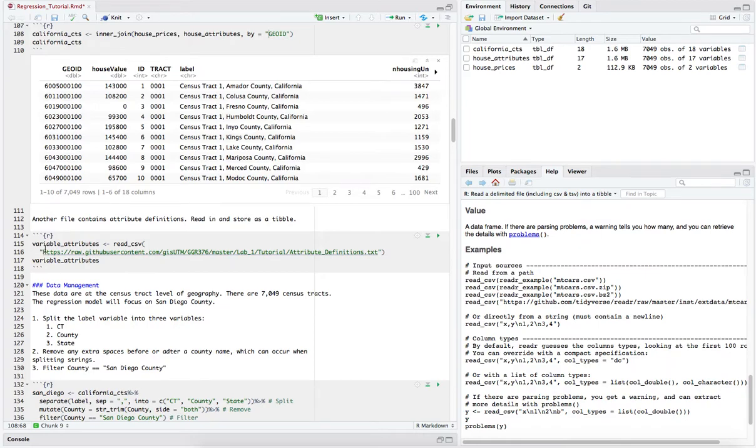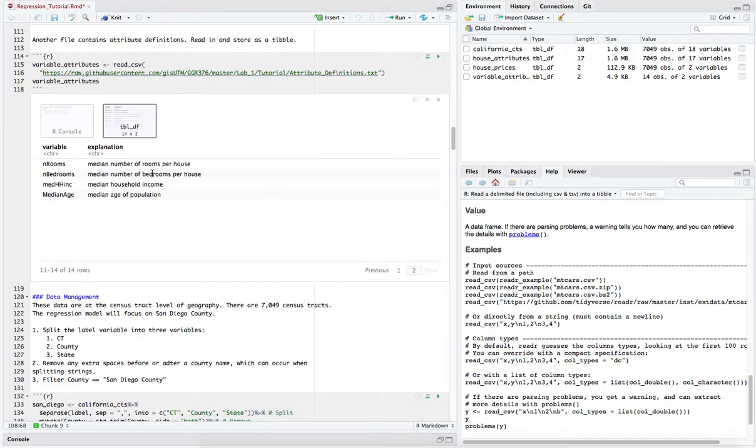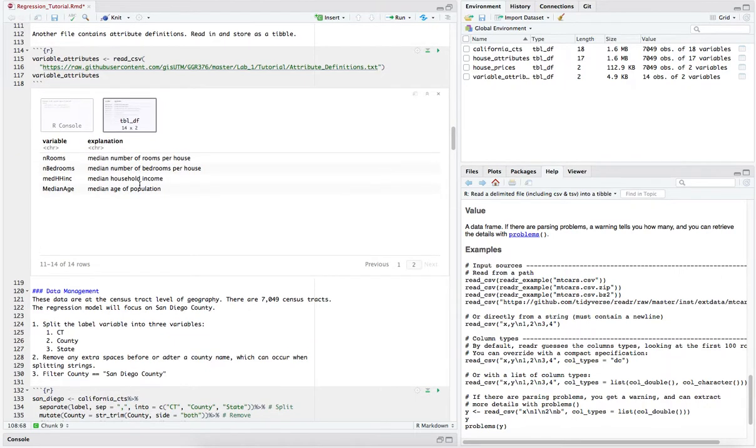Now we have another file that is the definitions of each of these variables. So we can read that in as well, and it was stored as a text file which was actually a CSV. So we can read that in, and it just gives us variable name and then the explanation of the variable. And you can keep that for reference as you're moving forward.